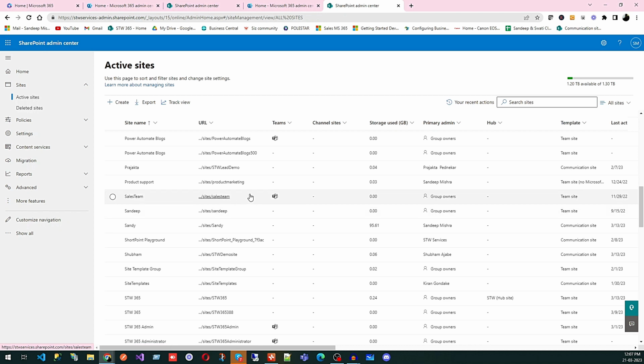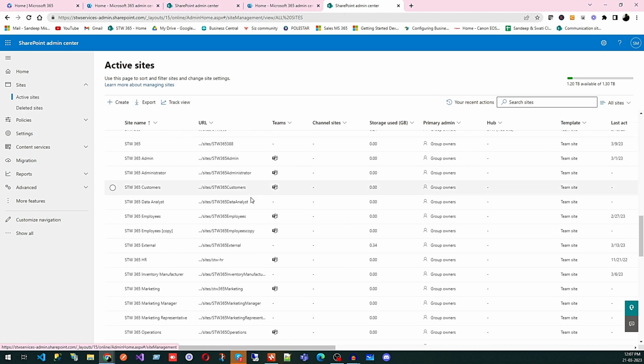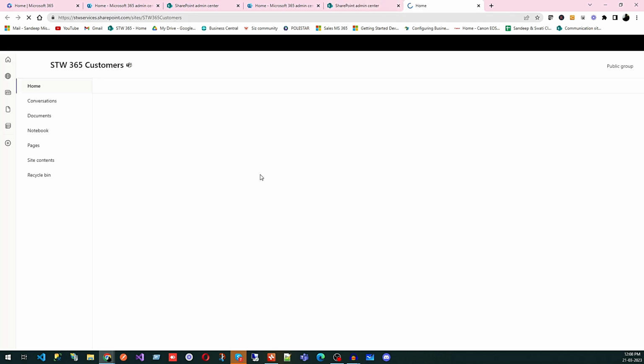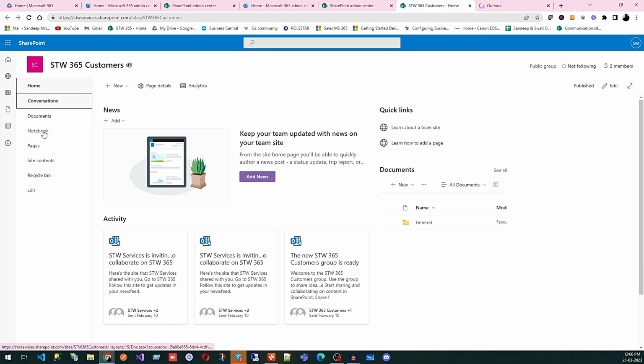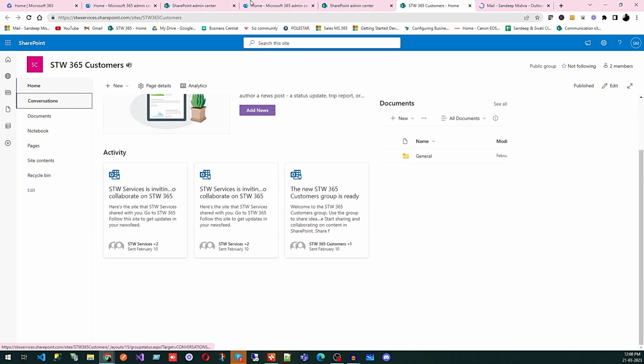For example, we created a group, STW customers. You can see we have a team for that, and also we have a SharePoint site. Click on this site and you can see all the things: the files we are sharing within the organization, the conversations we have, the documents we have, the notebooks we have, the pages we have. Everything you can see here.